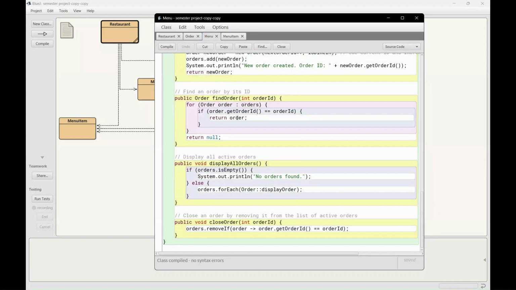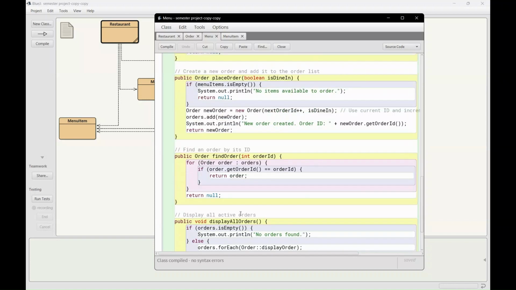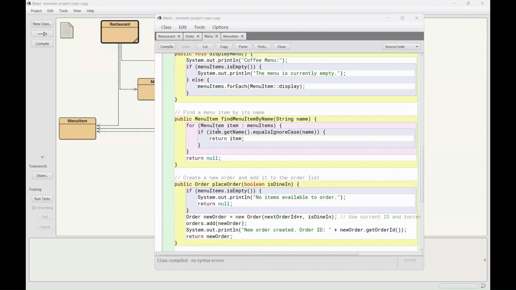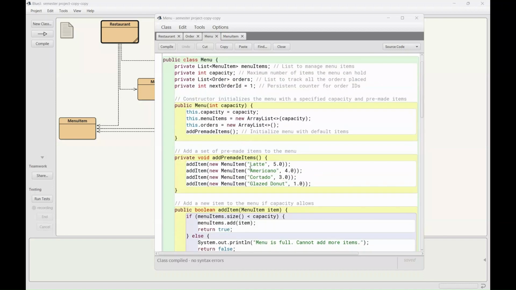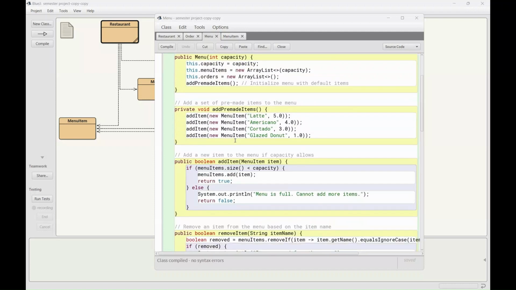Another difficulty we had in the code was getting the pre-made items correct. Here they're in an array list, but we didn't know how we were going to add items to the menu and then make the menu out of it. So it ended up being like a list inside of another order list, and that's how we ended up doing it.